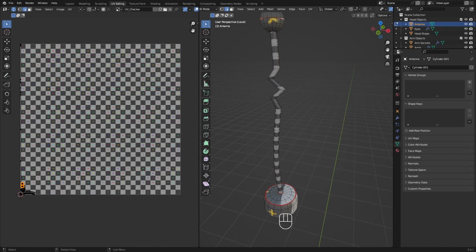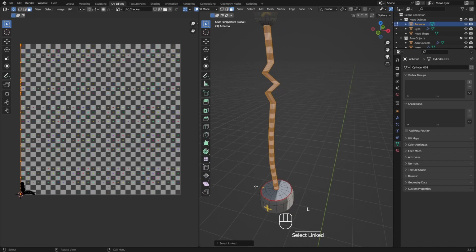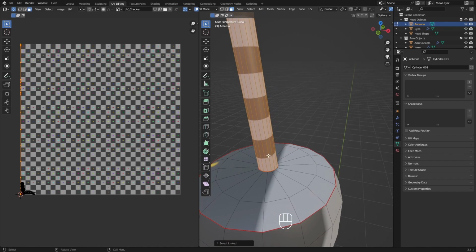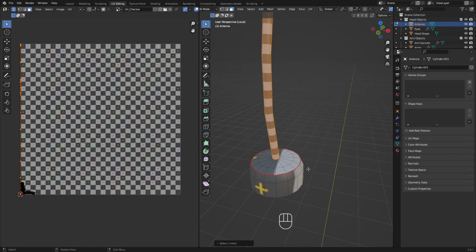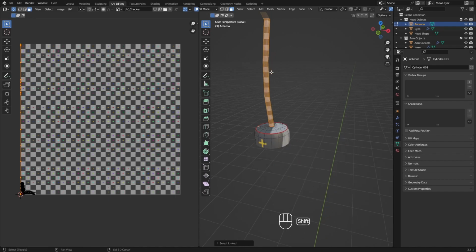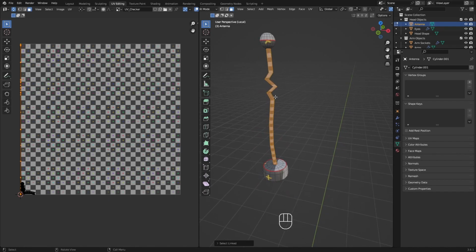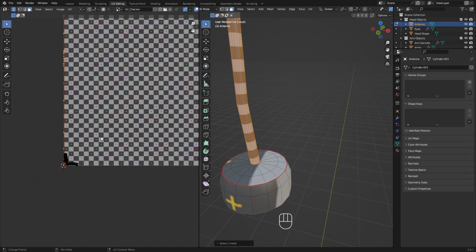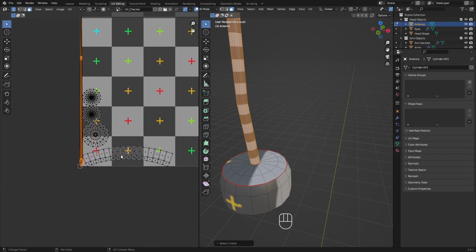And to actually do that, we are going to press 3 to go in face select mode, and then L. And you're going to see that it's not going to select everything that's linked, because now it respects the seams. So since this part here is cut, it's not going through it. It's only going to get the meshes, the polygons that belong to an island. So an island is this thing right here. Something that's not connected in the UV space.